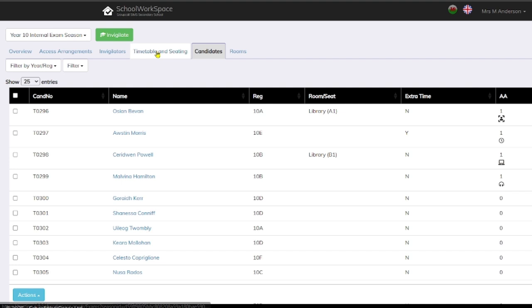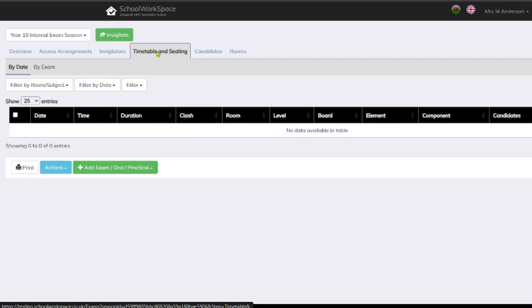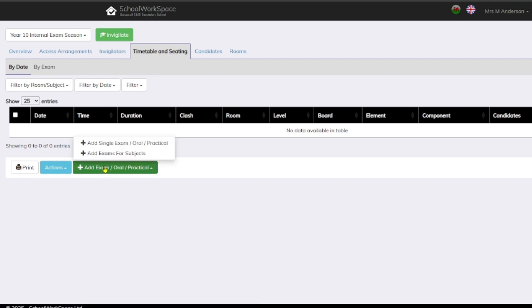Creating the timetable. Once the season has been created, the session times entered and the candidates added to the season, the school will be ready to build the timetable. To create these, navigate to the Timetable and Seating tab and select Add Exam, Oral or Practical. There are 2 options available. Add Exam or Add Exams for a subject.